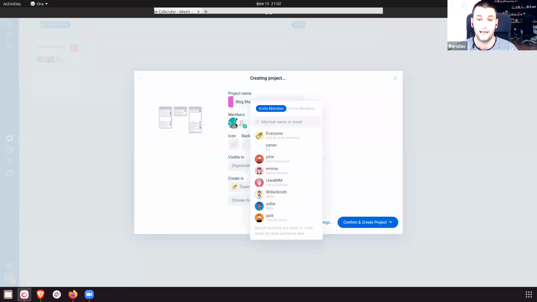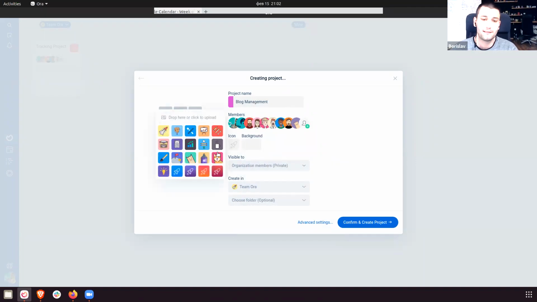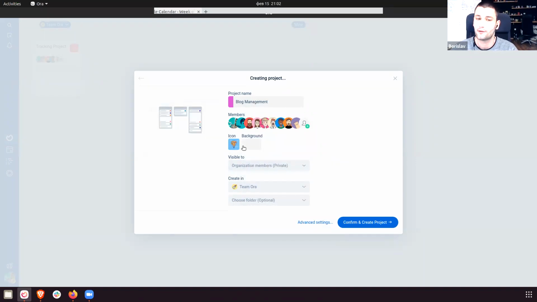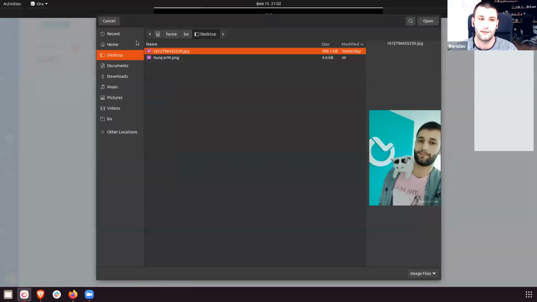Next, let's invite our team members. With a single click, we can invite all the organization members. Then you can select a photo or upload a custom one. Just click here or drag and drop. Oh, this is our cat. Never mind.